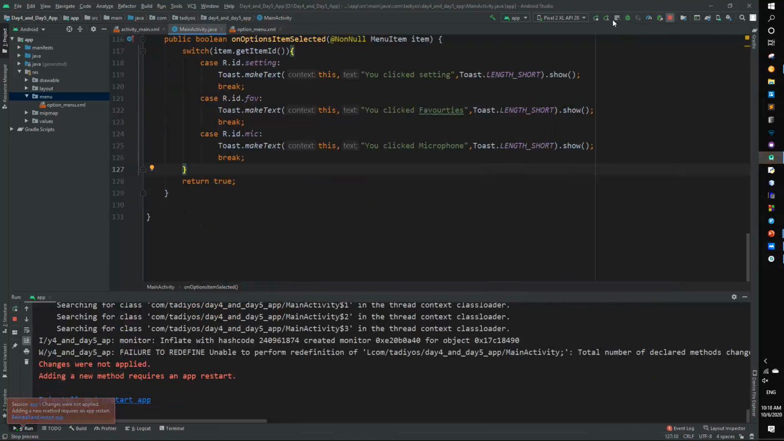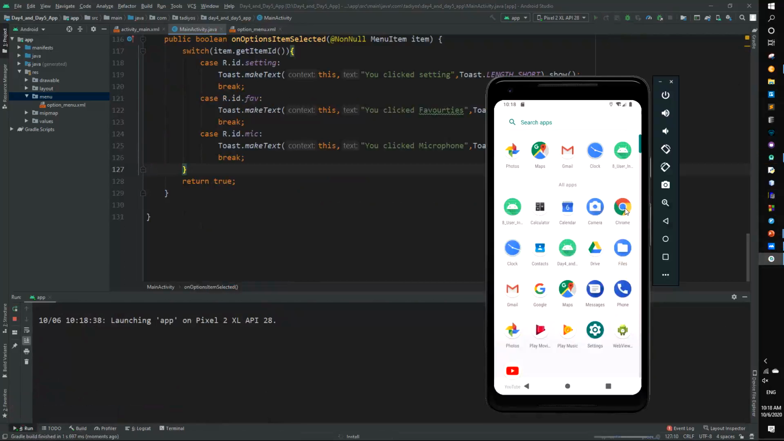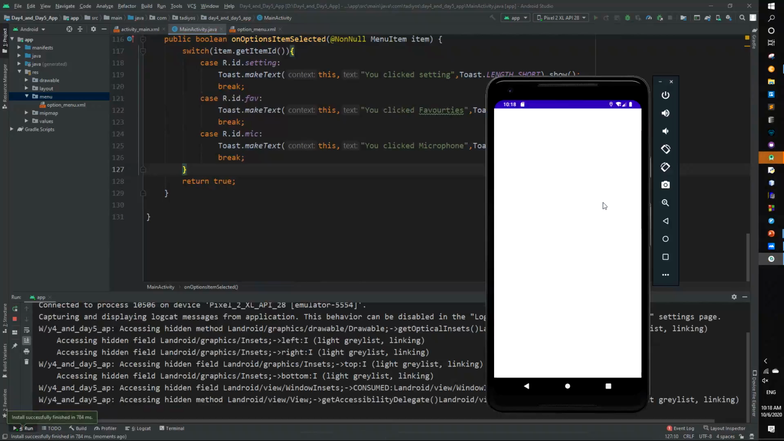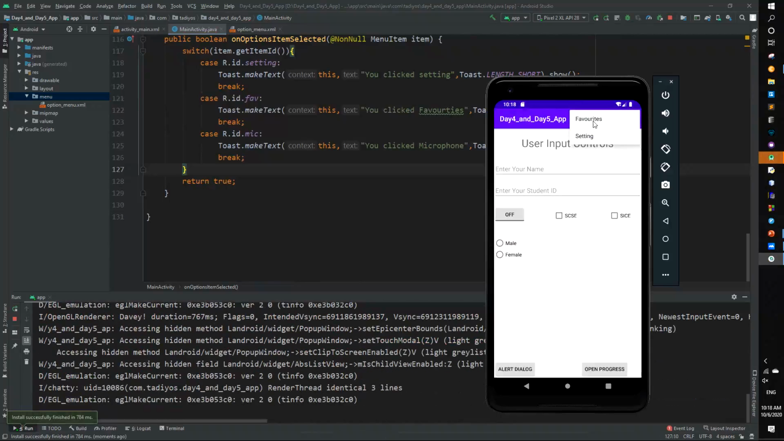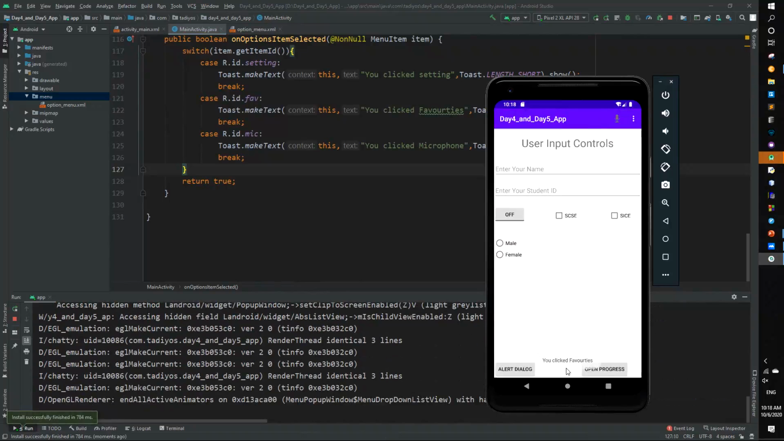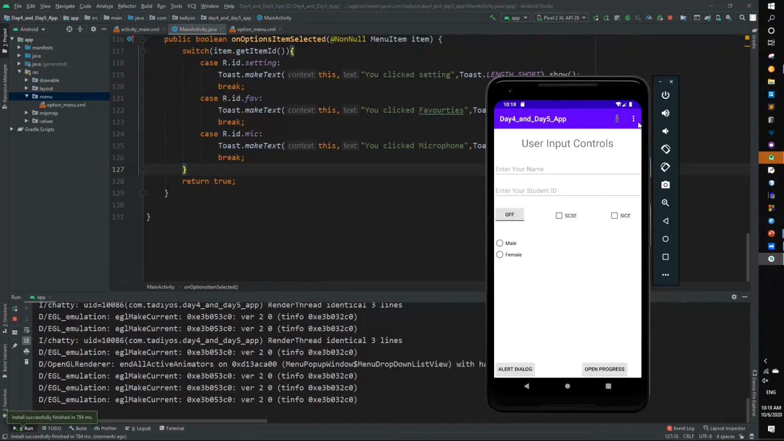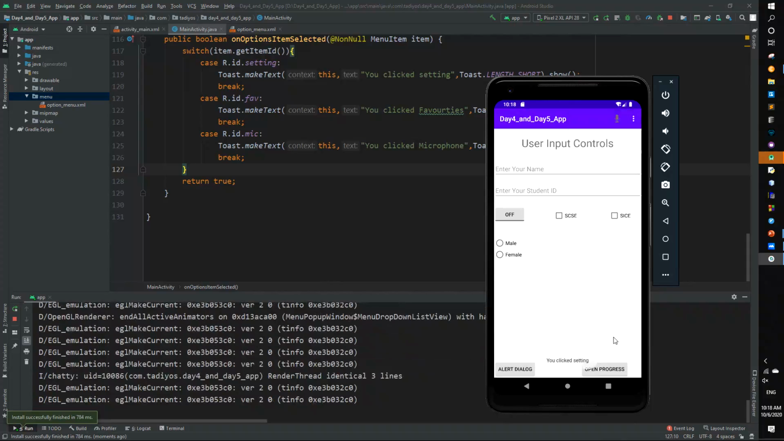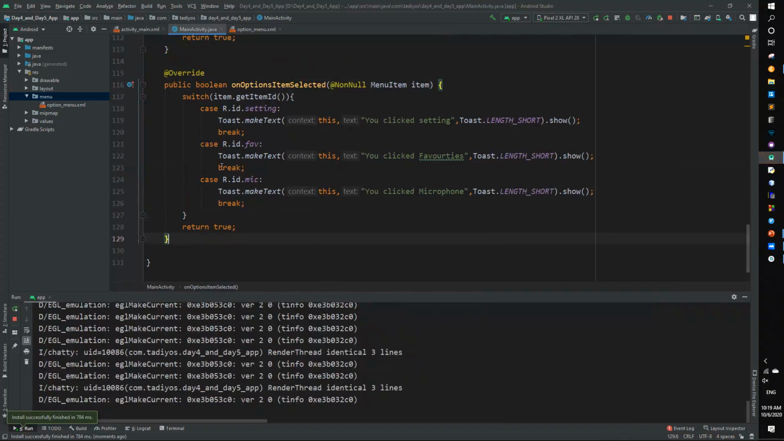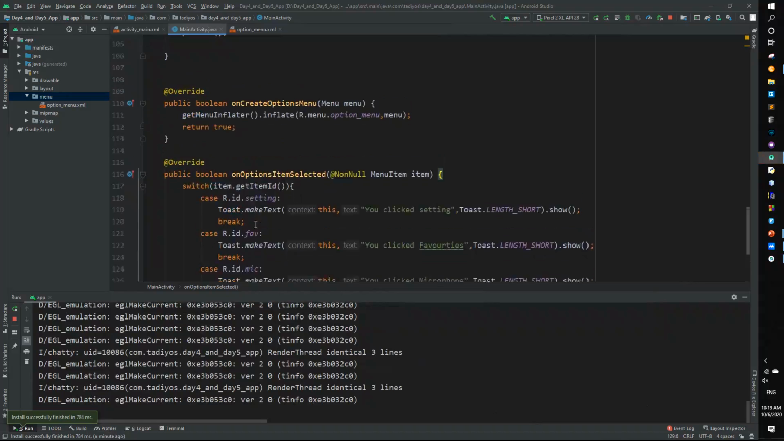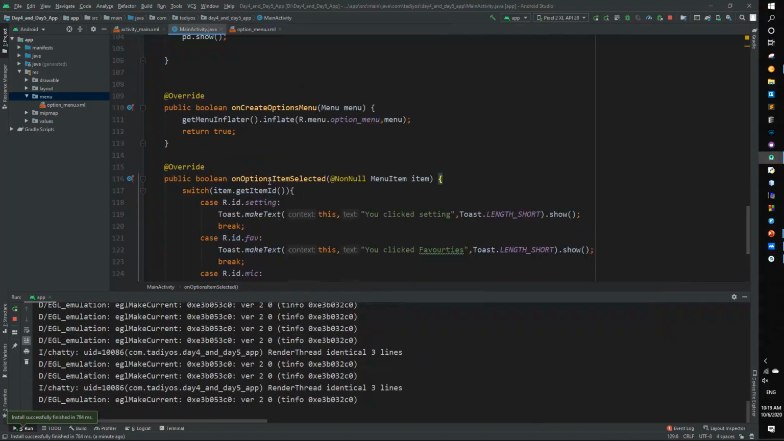Oh, we need to restart because I changed some code in our Java file. Okay, let's click on one of these list items. When you click on favorites, here we have a toast message, you clicked favorites, and let's click on the mic, and you clicked microphone. And also you can go for the setting, and you clicked on settings. So you can do your own method inside this, and you can call some method that you implemented in another place. You call that specific method, and you can do whatever you want. I just try to show you how you can implement this onClick attribute for each list item.